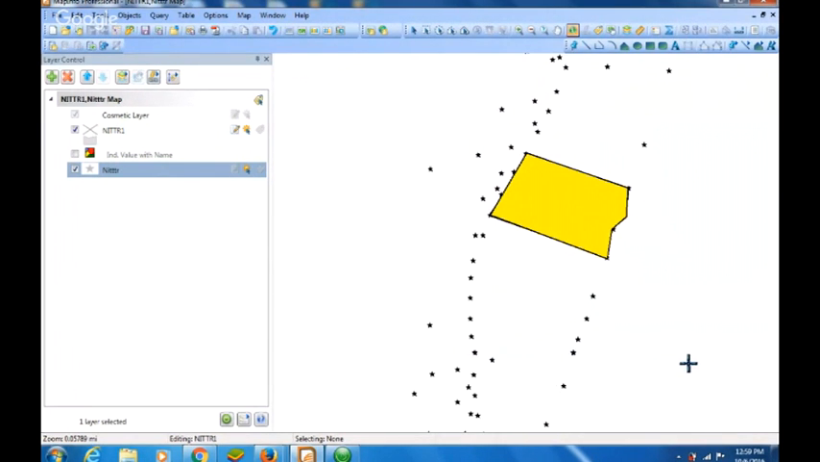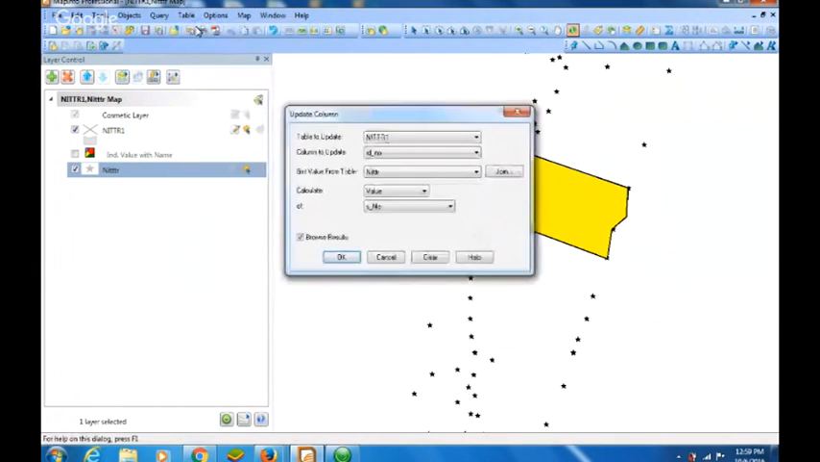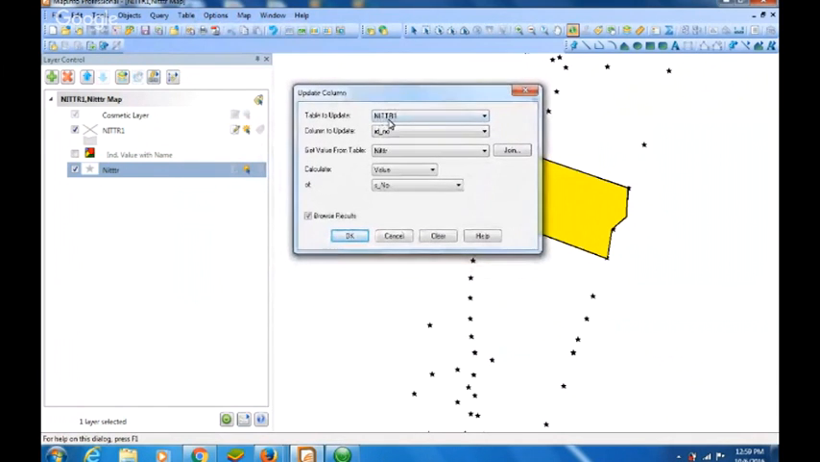Now how will you find the area for this? How is it incorporated in this? So you can go to table, update column. Now which column of which table do you want to update? I have provided a layer with NITTTR1. So NITTTR1. Now the column to update, I want to update the column area, get value from NITTTR1.